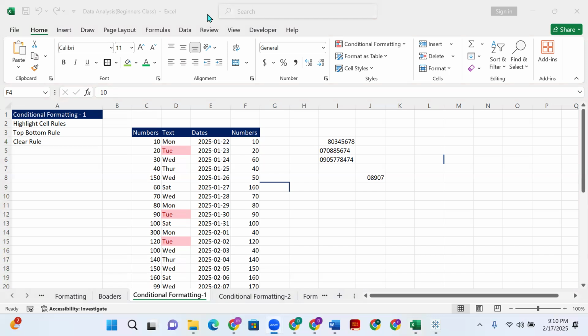Because by next class, we'll be moving to conditional formatting 2. Okay, I will make the video available for us, and I would like you to go through it if you don't understand. If you understand, you can start practicing.